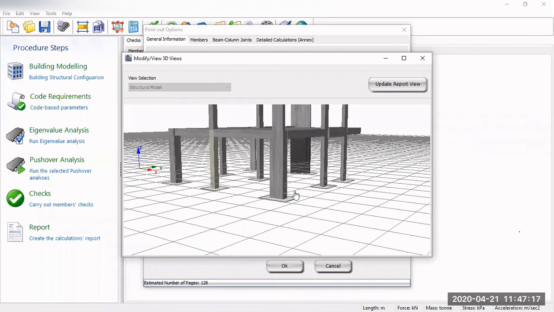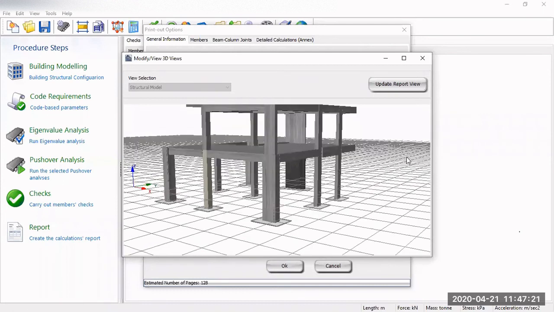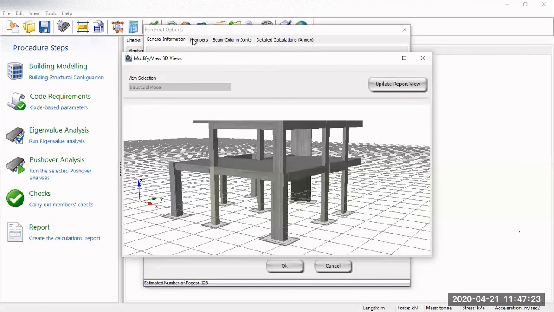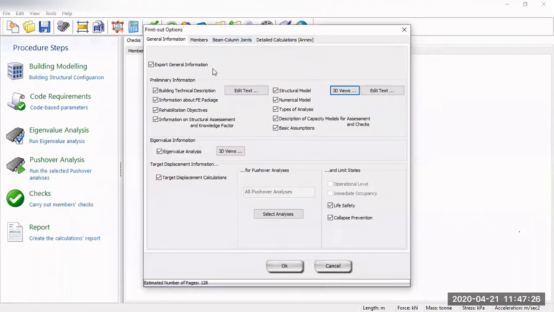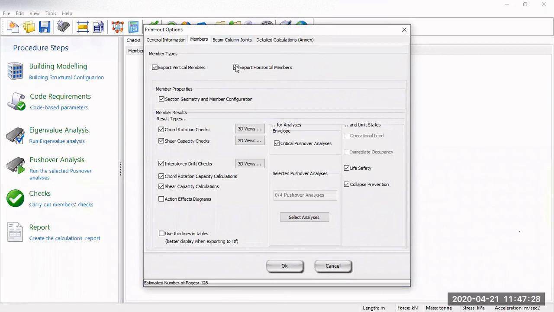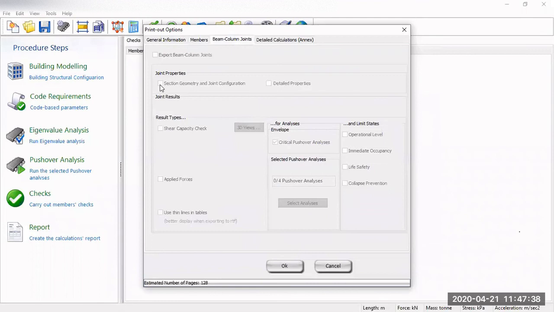Okay, this view. All right, so I update the report view. You capture this view in your report already. You can even include some of the member types, what type of member you want to put in, horizontal, the vertical member, and so on. So you can decide from here. And the beam column joint, all the elements.